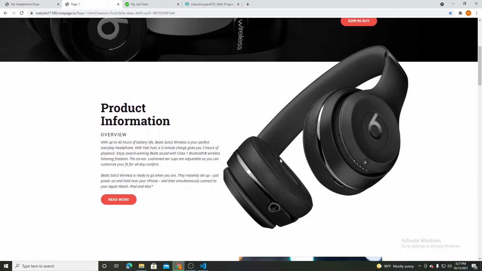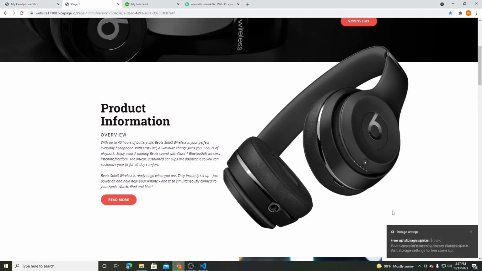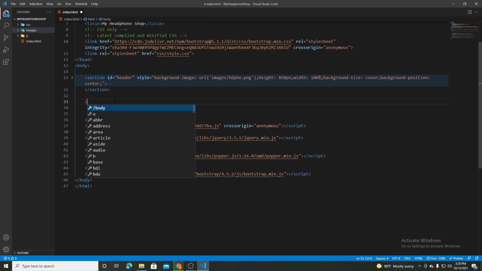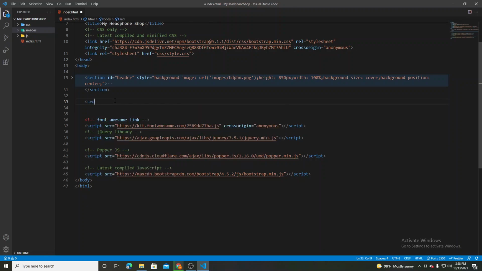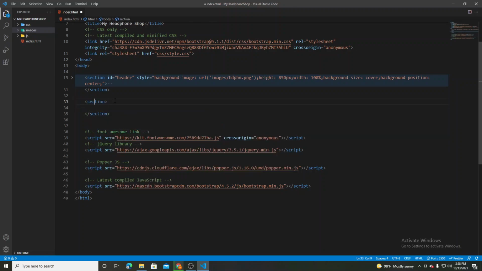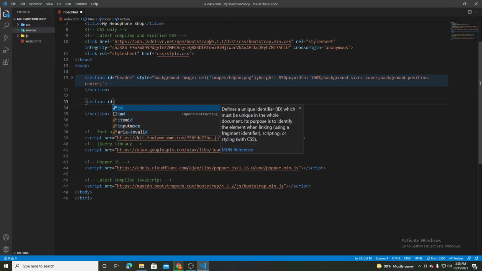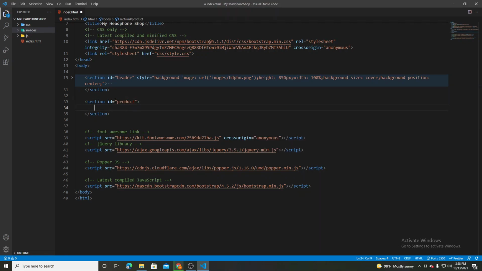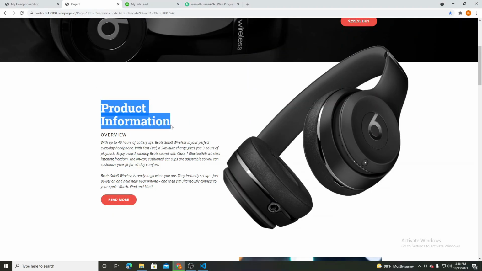Next we need to create this product information section. To create this product information section, I'm gonna close this section of header and create another section with the ID of maybe product, and then let's take some margin from top and bottom. So I'm gonna give plus my-5. Then we need this product information.